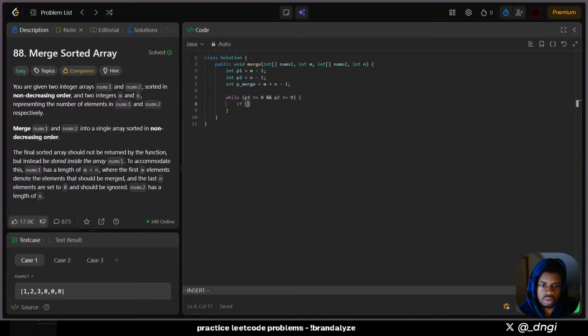So if nums1 p1 is greater than nums2 p2, then say nums1 p merge, I'm going to set that to, so nums1 p merge would be the last index, would be equal to nums1 p1 minus, essentially.